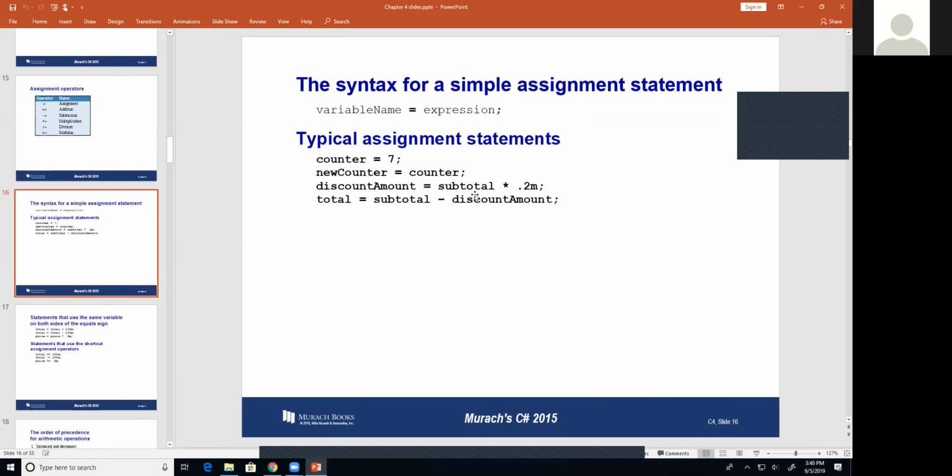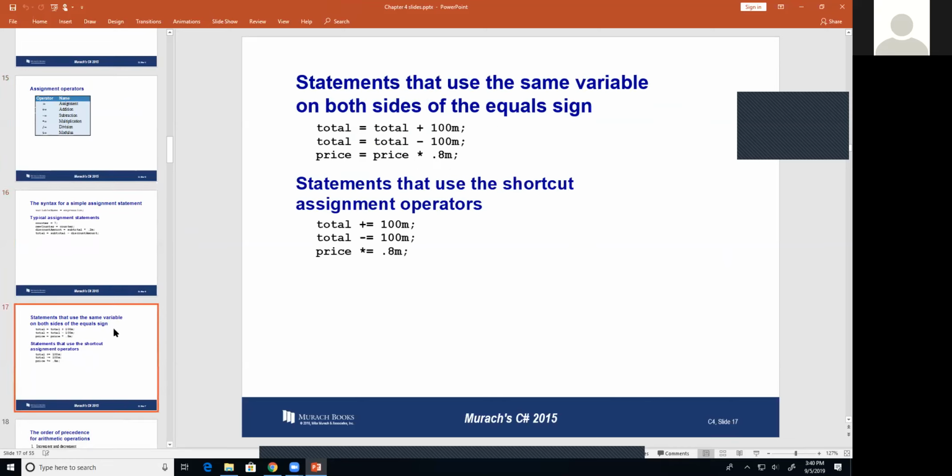So here's some examples of assignment statements. Here's an example where you take the total and you add 100 to it, and the result is the total is added. You added 100 to the total. Here you subtract. You have subtracted 100 from the total, and here you've multiplied the price by 0.8. That's what this does.